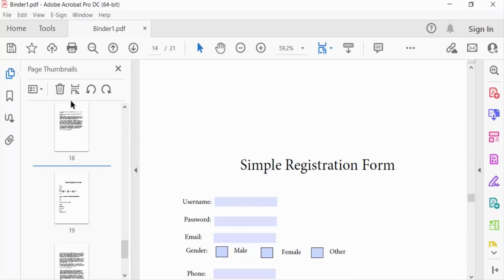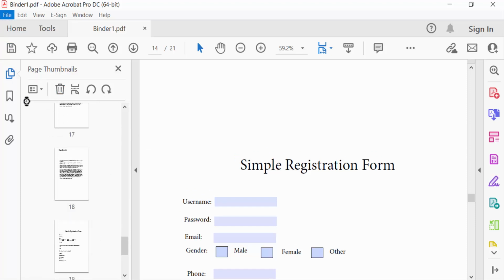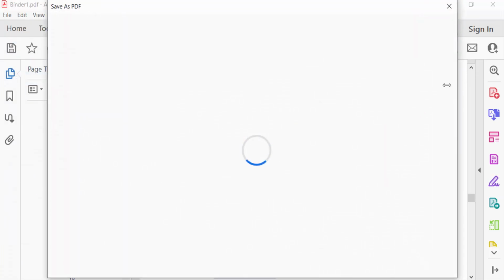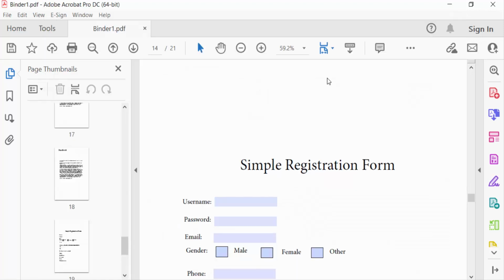And now go to the File menu and save this file. So viewers, this is the way to combine any multiple PDF files into one PDF, or merge any PDF files into one PDF. I hope you enjoyed this video.